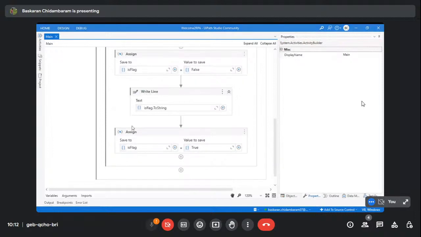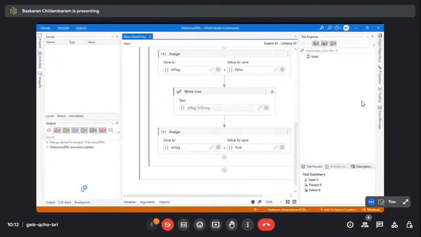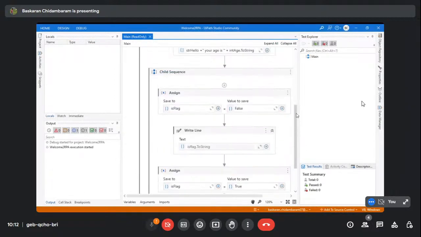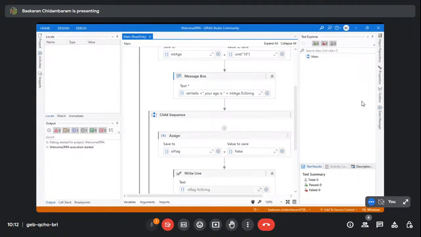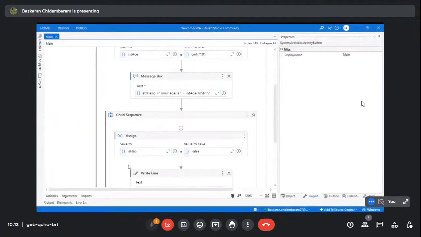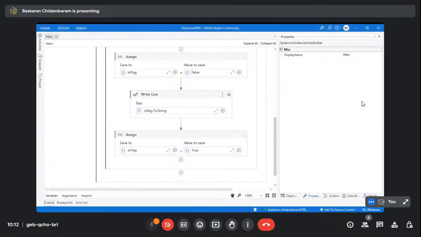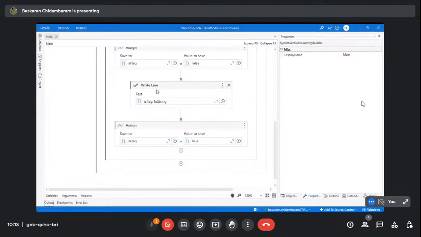If you see in the output panel, this information will get captured. This is the flag information. This is the message box which we have in the top, so this information gets printed. Now in the output section, if you see, your information has been captured. How has it been captured here? By using my writeLine function.